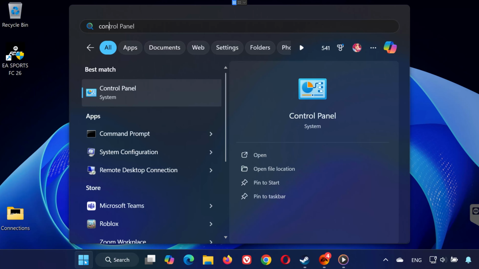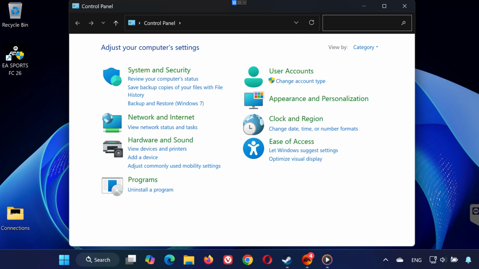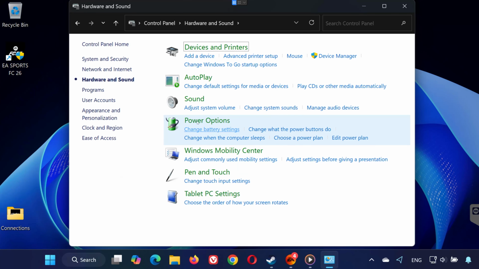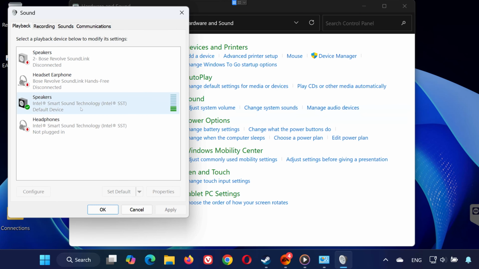Solution 1. Open the Start menu and type Control Panel. Open Control Panel and click on Hardware and Sound. Select Sound. Make sure your speakers or headphones are set as the default device. Just select your device and click on Set Default.